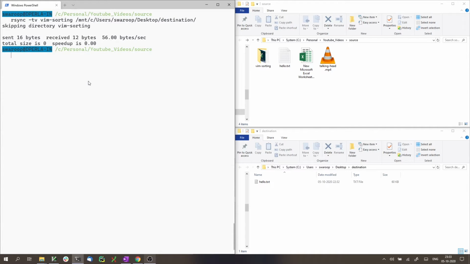So rsync by default does not sync any directories. It is similar to how cp works as well. By default, it wouldn't copy directories. So we have to pass in an extra flag to say recurse into the directories as well. So the way we do that is by passing the flag -r, r for recursive.